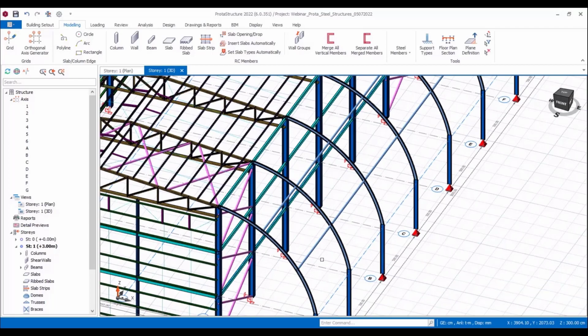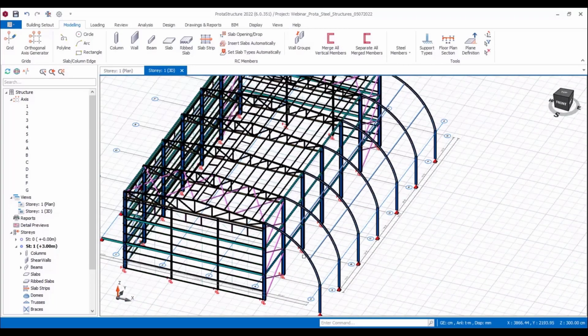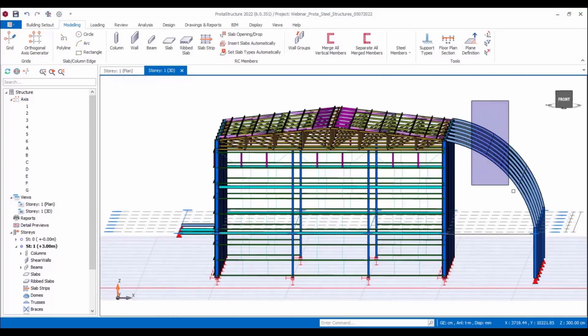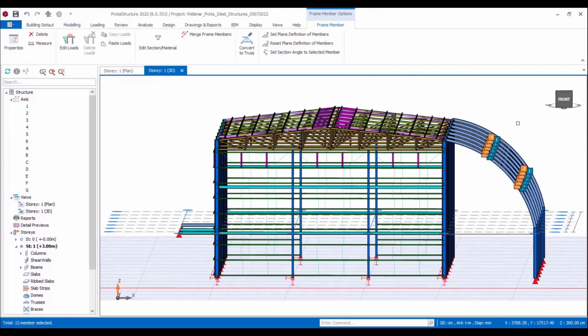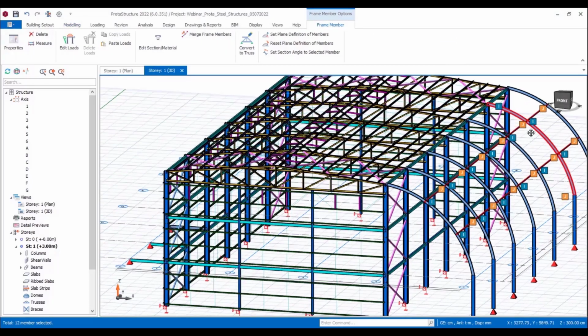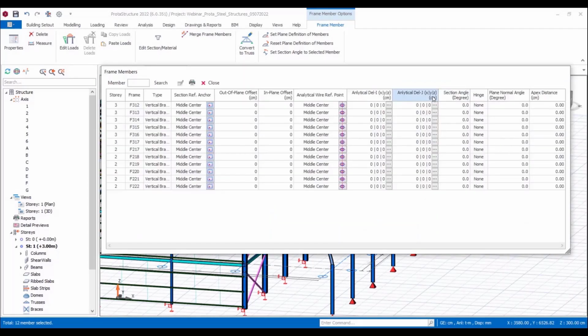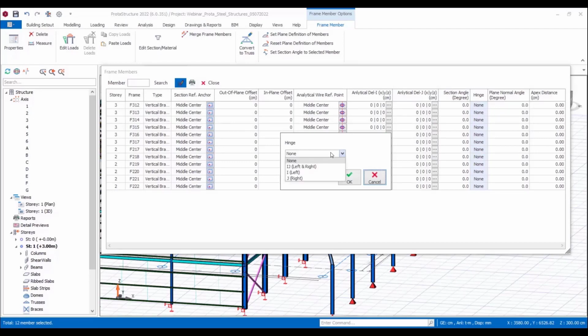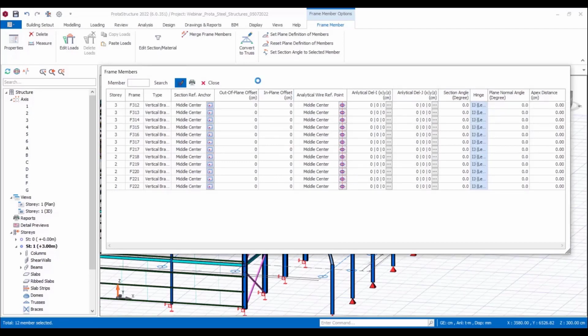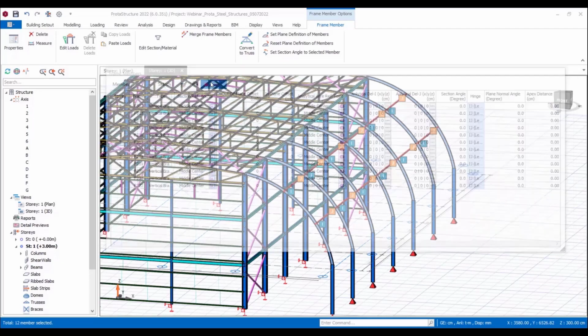And let's select these frame members and change the hinges. Let's select the pipe frame members, right-click the properties, and change the hinges from here. Okay, close.